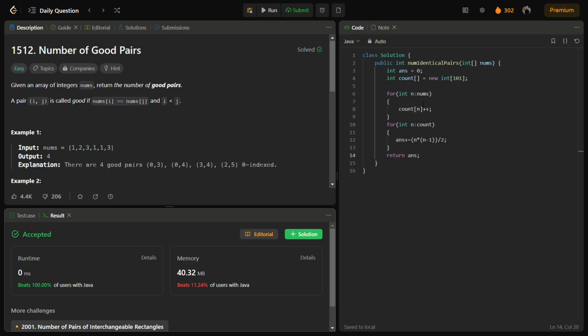In the next loop, after counting the occurrences, we iterate through the count array. For each n, we calculate the number of good pairs using the formula n into n minus 1 by 2. This formula represents the number of good pairs that can be formed with n occurrences. Now we add the count of good pairs for each number to the answer variable and then simply return the answer variable.